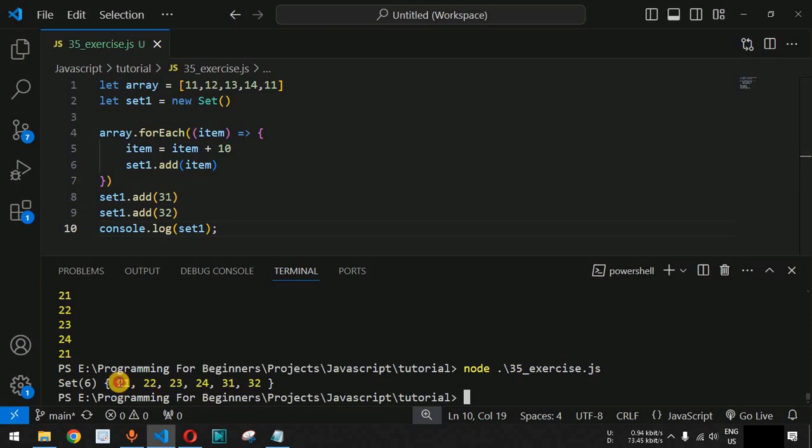So as you can see, we have 21, 22, 23, 24. So all these numbers are coming from this particular array 11, 12, 13 and 14, to which we had added 10 over here. So we have 21 to 24, and then again for this number 11, 10 was added, which resulted into 21, which is not added again, since inside set we can only have the unique numbers.